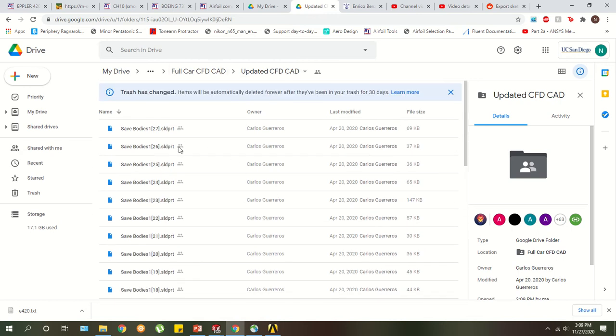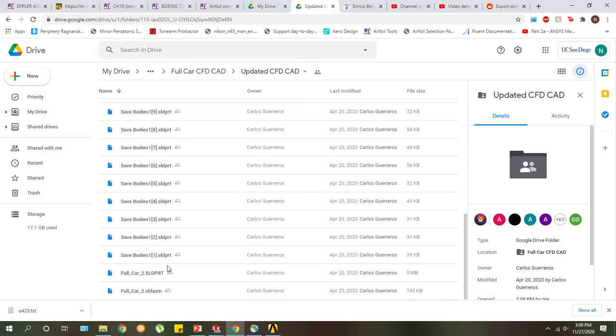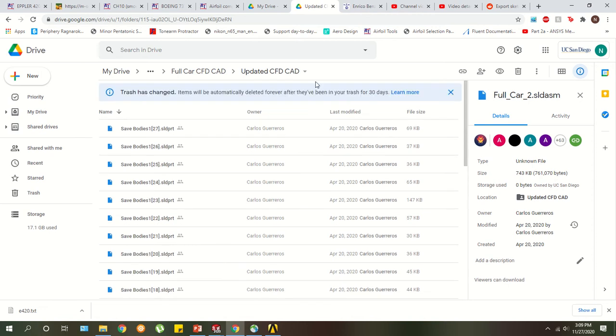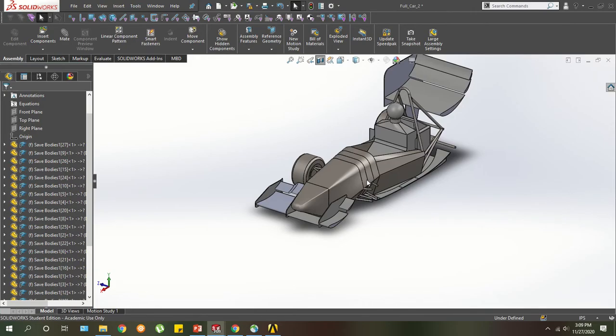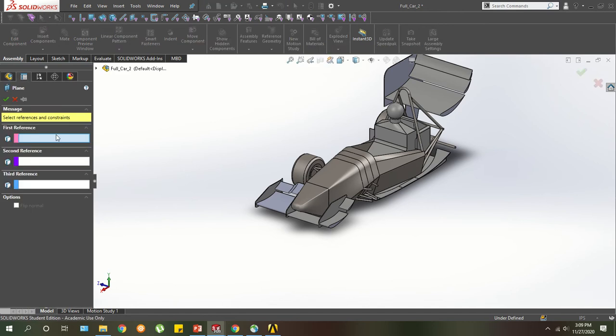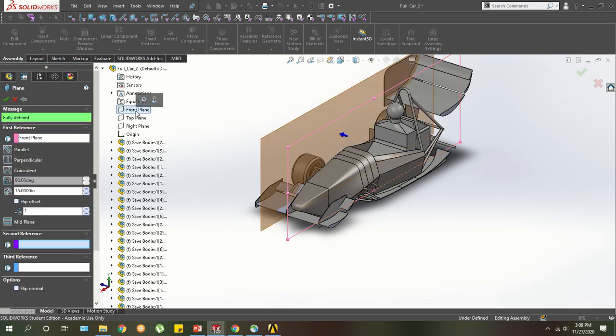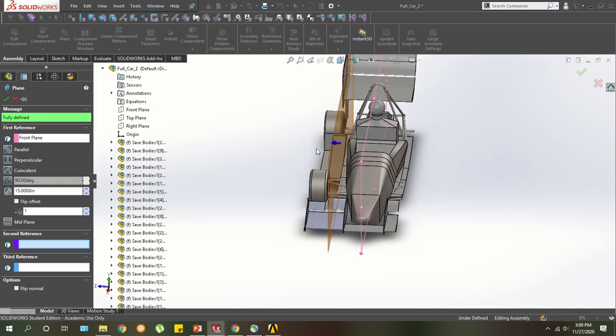Over here in CAD, you can download all these files, and there should be this assembly that you can use as a reference. All right, so back over here, we're going to create a plane that roughly coincides with this section view that we generated. I want it to be parallel to the front plane, or the center line plane. Next I want to set this offset distance down here. I'm going to flip the offset to move it in this direction.